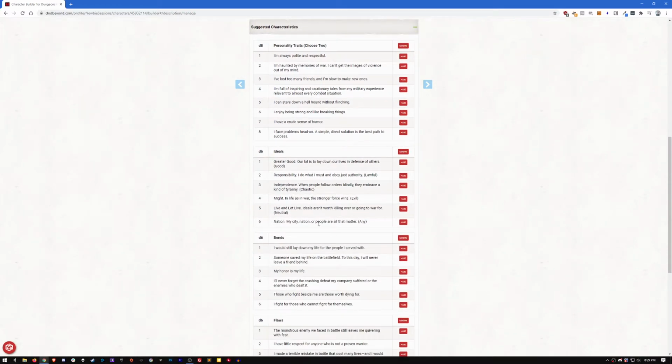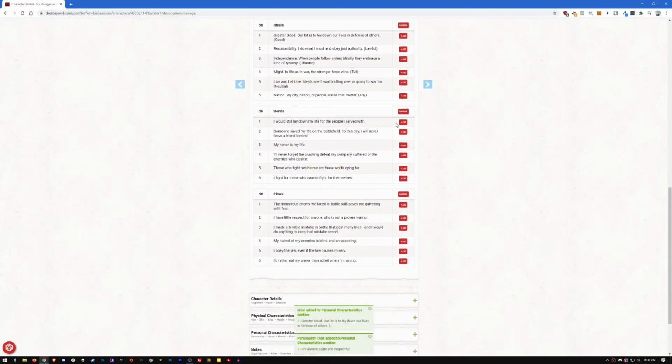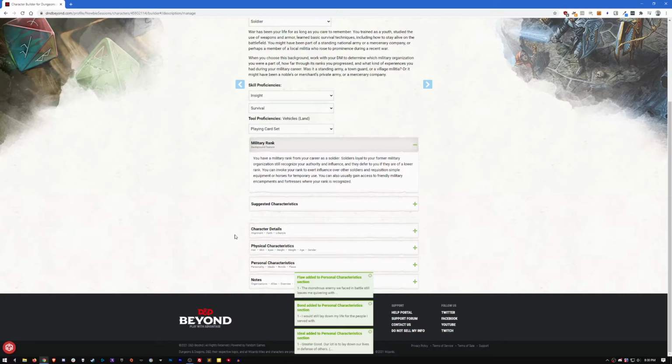I also have suggested characteristics here. Now, you can totally make these up yourself if you have a certain personality and backstory you want. Otherwise, you can use some of these. You can manually add individual ones from each table, or you can click random and see what it gives you. Just for fun, I will do random for each table there. All right, so I'm going to collapse that and continue on.